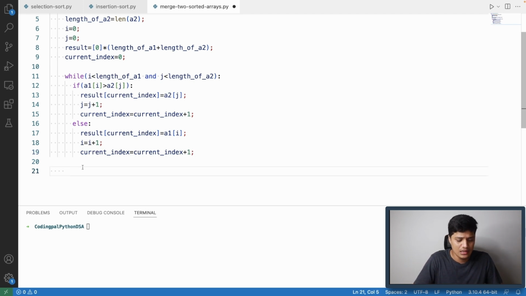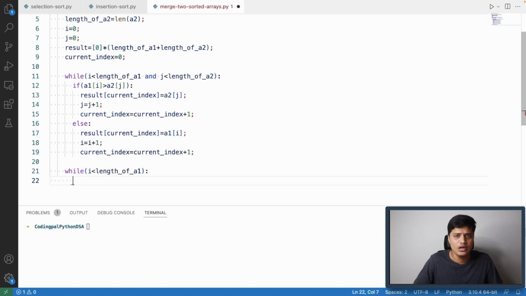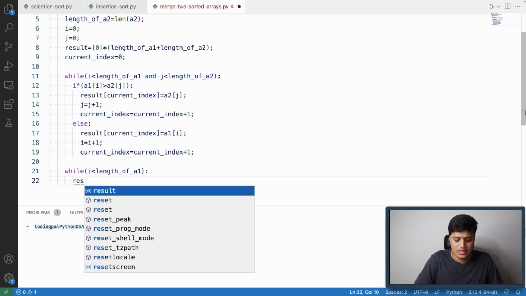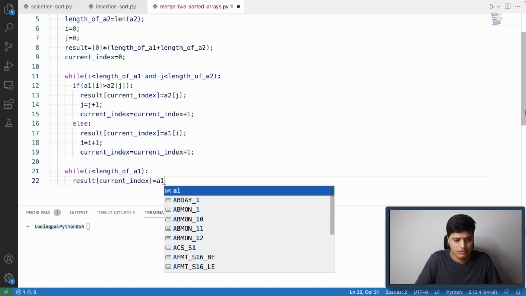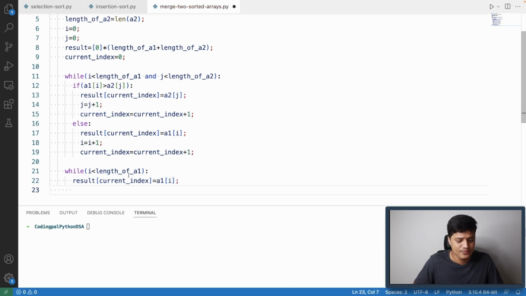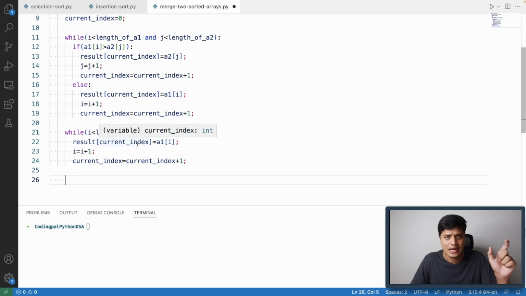To process that, if we have some values that are left inside array 1 itself, then the value we have in I will still be less than the length of a1. In this case, what we will do, we will pick the value from a1, right? Result array of current index equal to a1 of I. Now similarly, to move on to the next element, I equal to I plus 1, current index equal to current index plus 1. Okay, we have handled the case where we have a few elements still left inside the array a1.